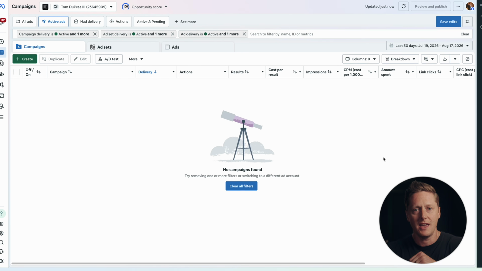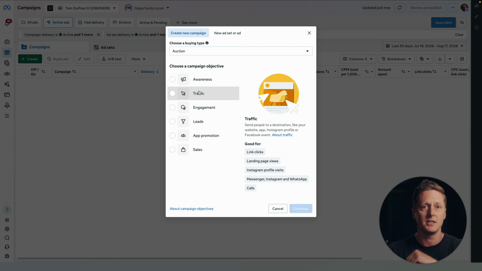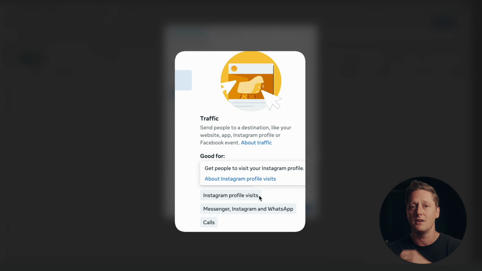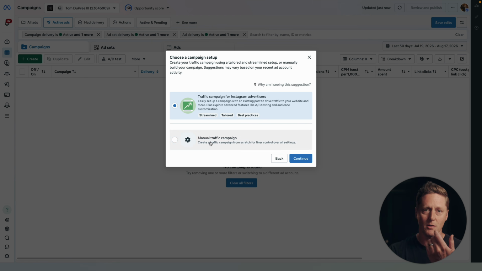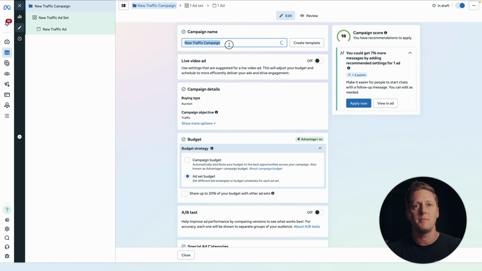Okay, so what we're going to do is set up a basic traffic campaign starting with the green create button, and we are going to send traffic to our Instagram profile to earn followers as a result. We're going to select traffic, and as you can see, we have Instagram profile visits down here as an option for this traffic campaign, and that's exactly what we want. I'm going to go manual setup because I like to have control over all the variables, and honestly, I just recommend that anyway. I'm going to name the campaign something like IG growth. Name it whatever you want it to.